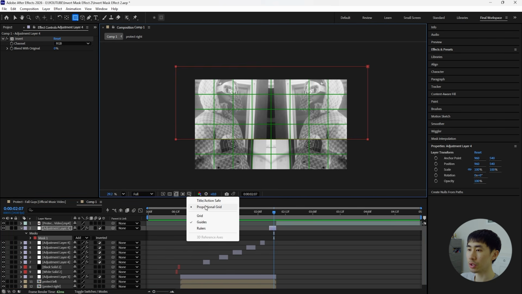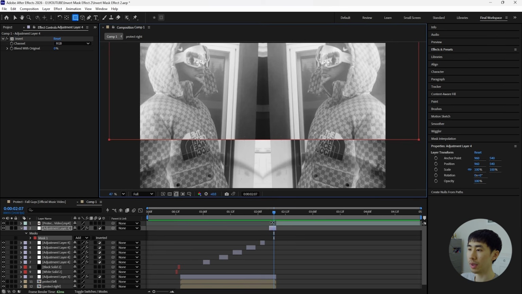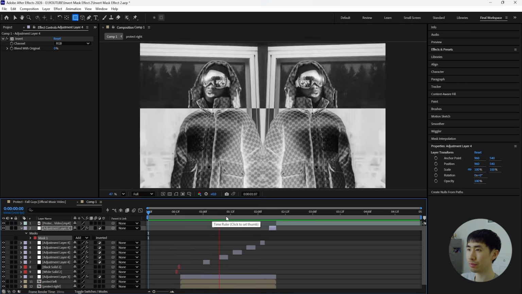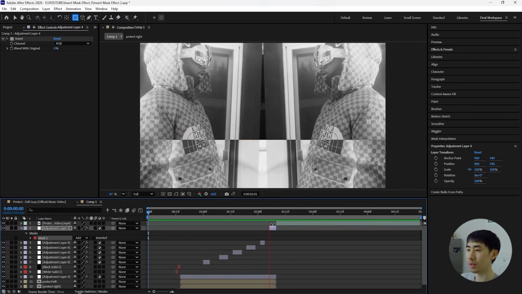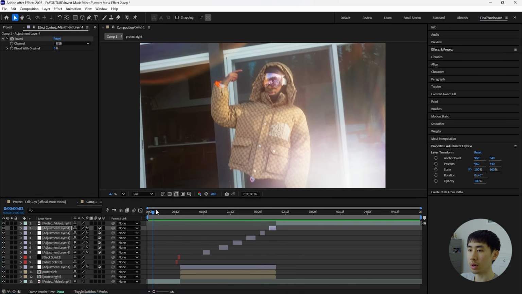Now let's actually play this from the start in order to see what we have for the effect so far. So I think that looks really fire. I really like how clean and simple it looks. Now let's continue on with the effect.